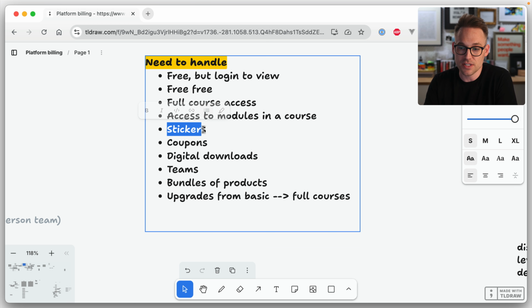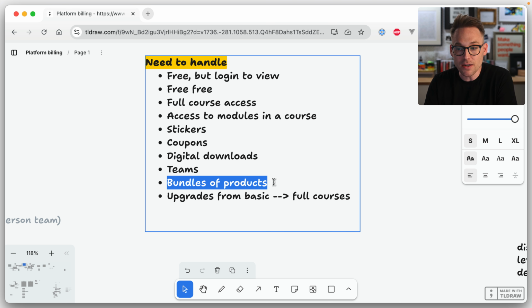And then physical stuff like stickers, digital downloads. Of course, we do need coupons, team purchases, bundles of products. This is a big one. This is a big one that we're trying out, basically.